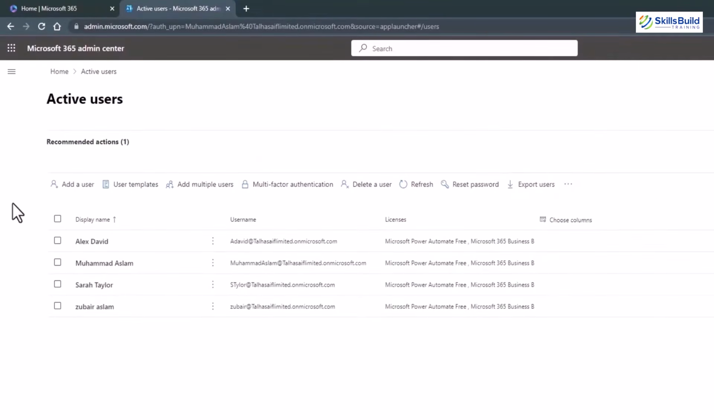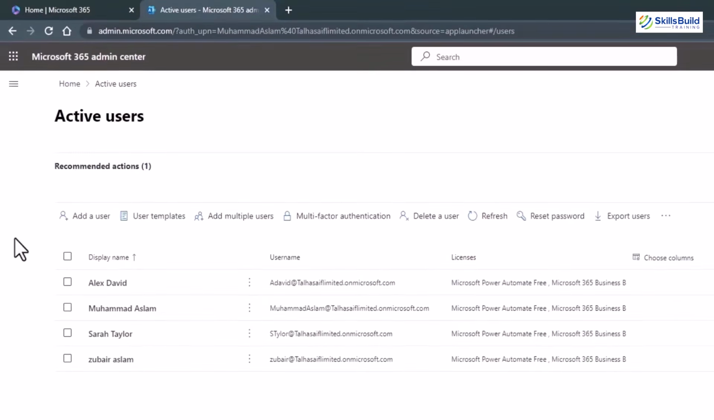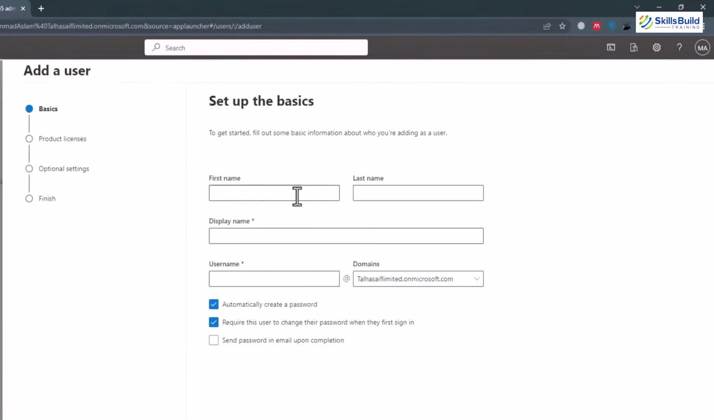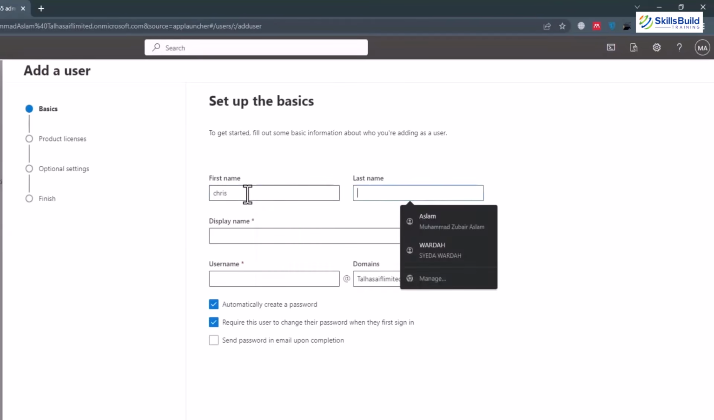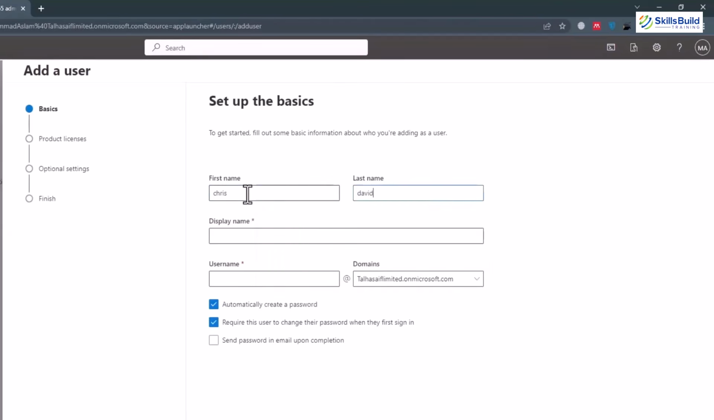First of all, in case you want to add a new user to your Office 365 account, you just need to click on this button. It will open a pane window like this. From here, enter the information for your user. I'll go for Chris, and for the second name, let's go for David. This will be his display name, and in here you have to set his username. I'll go for C_David. After that, this is going to be the domain that this particular user is going to use. After that, here we have an option that says automatically create a password. Well, you can go for a customized password on your own as well.